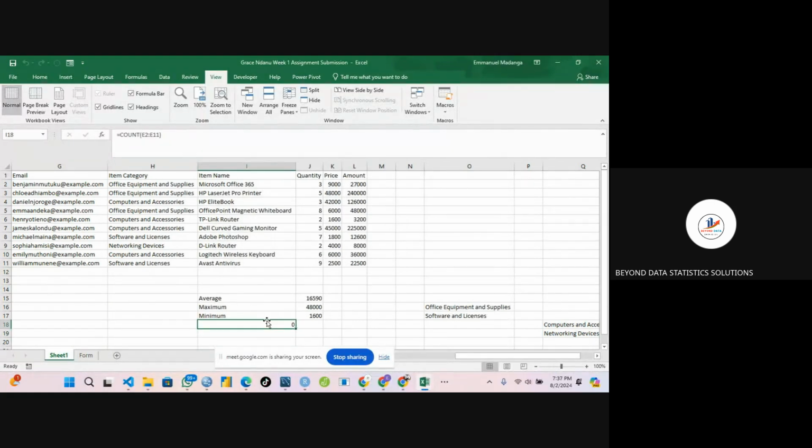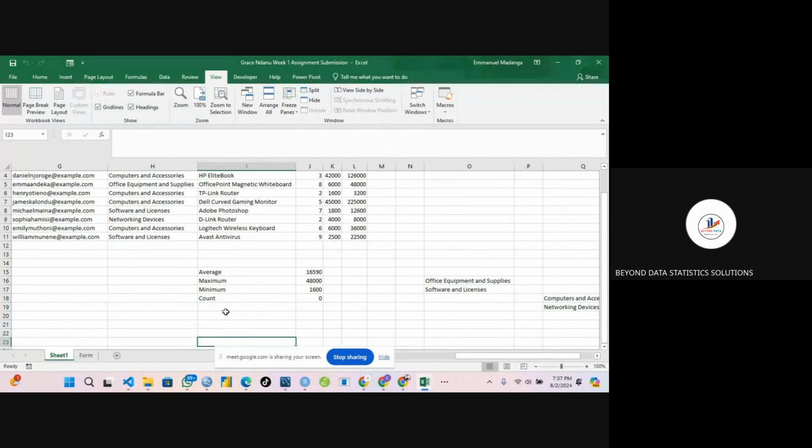Excel is returning 0. So the COUNT function is used for counting numerical values. So this is the COUNT function, and you need to note that. You need to be very keen while using COUNT and COUNTA functions.